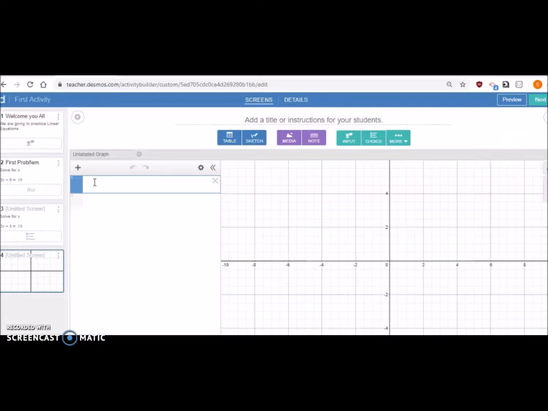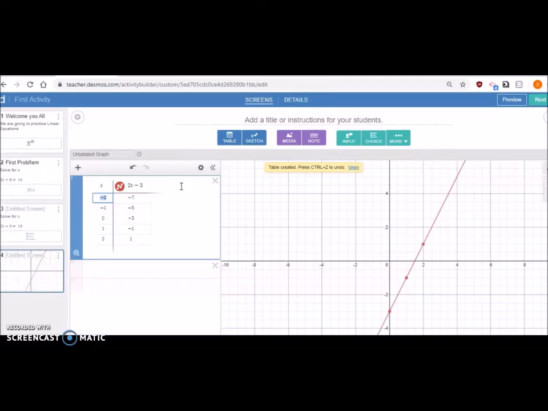For example, here I'm going to ask them, okay, this is a line y equals 2x minus 3. So I can ask, okay, what is my slope, what is my gradient, what is the y-intercept, etc. So there are different things. If you want to show some points here, you can go to settings and click on the table, so it will create a table automatically.